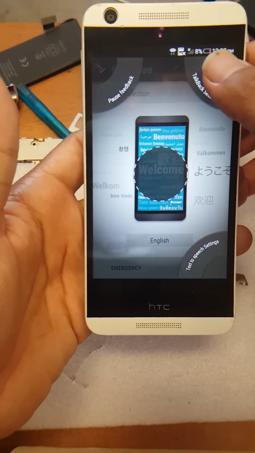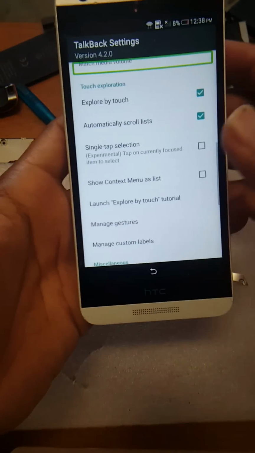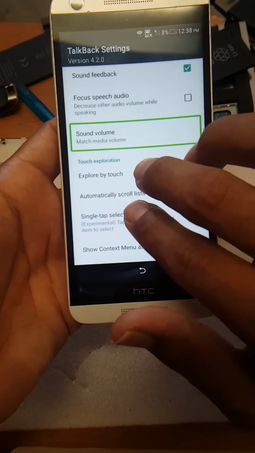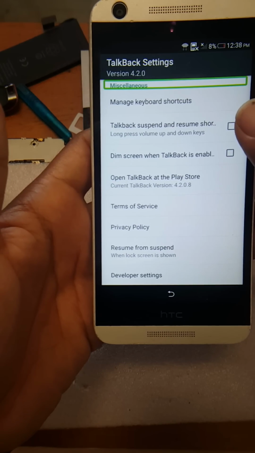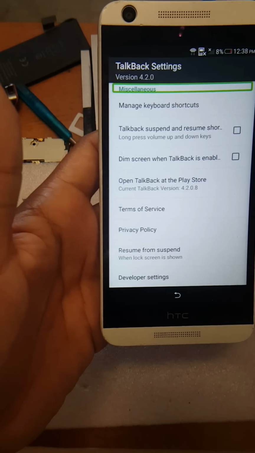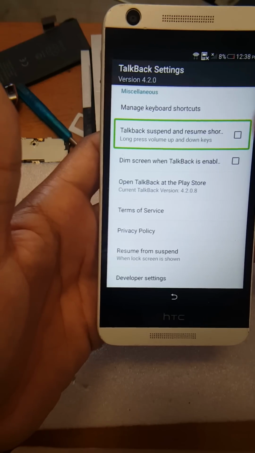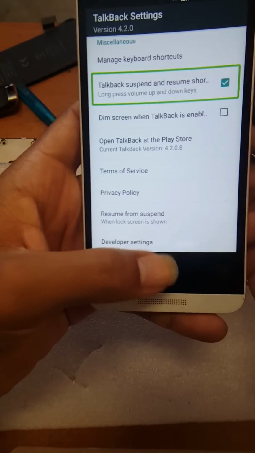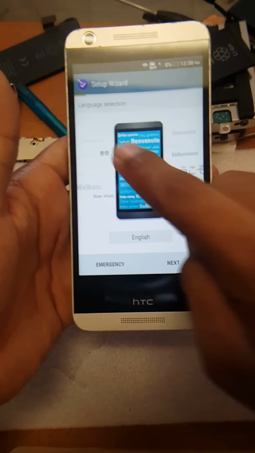What you can do is go to TalkBack settings. The reason we're here is we're going to have to turn the sound off, volume, match media volume. TalkBack, where is it at? Miscellaneous. There we go. Just enable TalkBack, but don't disable it just yet. Just make sure it's checked. Once it's checked, return to the menu screen. Back button. Settings. And again, do another L.